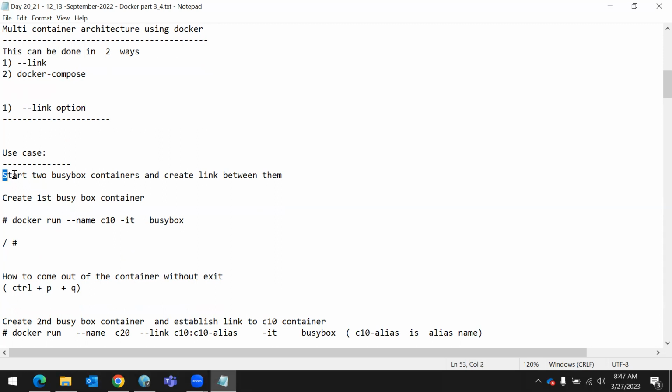Okay, we will start two busybox containers and we will create link between them. First we have to understand what is a busybox container. అసలు busybox container అంటే ఏంటి? Busybox is an operating system. It is a lightweight operating system. అన్ని ఫైల్స్ ఉండవు, జస్ట్ చాలా తక్కువ అవసరమైన ఫైల్స్, అంటే లైట్ వెయిట్ అనమాట, లైట్ వెయిట్ ఆపరేటింగ్ సిస్టమ్. బిజీబాక్స్ ఈజ్ ఏ లైట్ వెయిట్ ఆపరేటింగ్ సిస్టమ్.